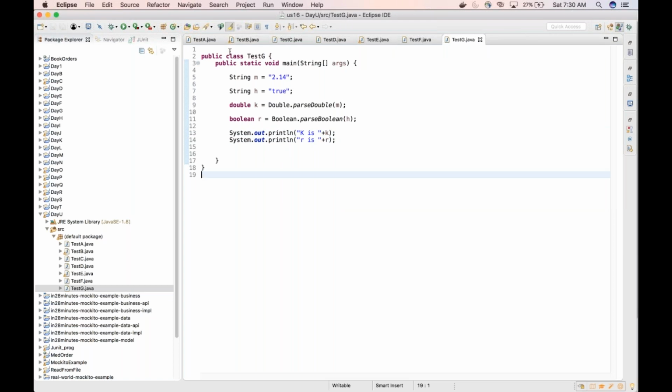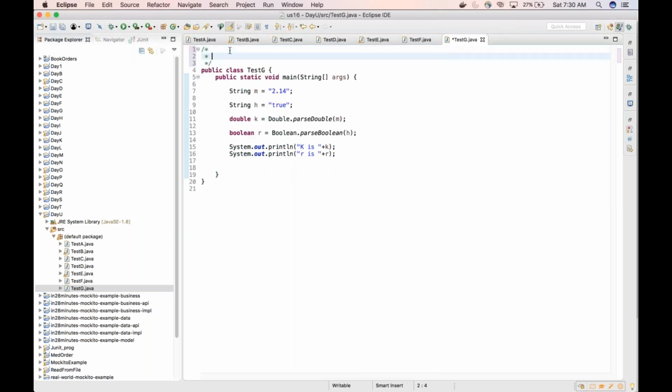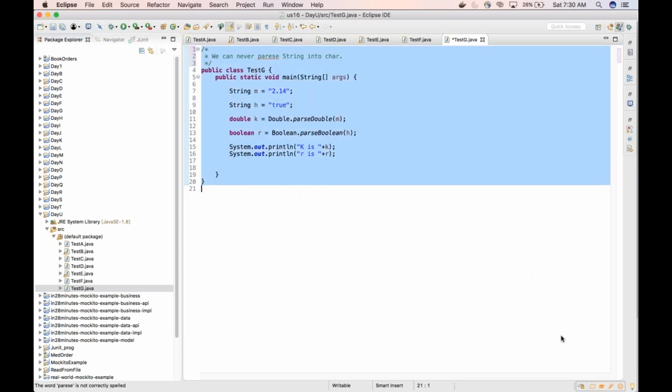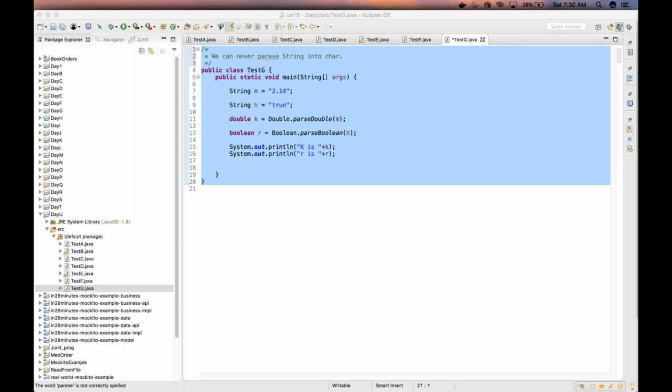Remember one thing: we can never parse a string into char. There is no concept called parseChar. A string can never be parsed into a character. Clear? Fine. Understood, guys? Everyone? Do you have any doubt or any questions regarding this?